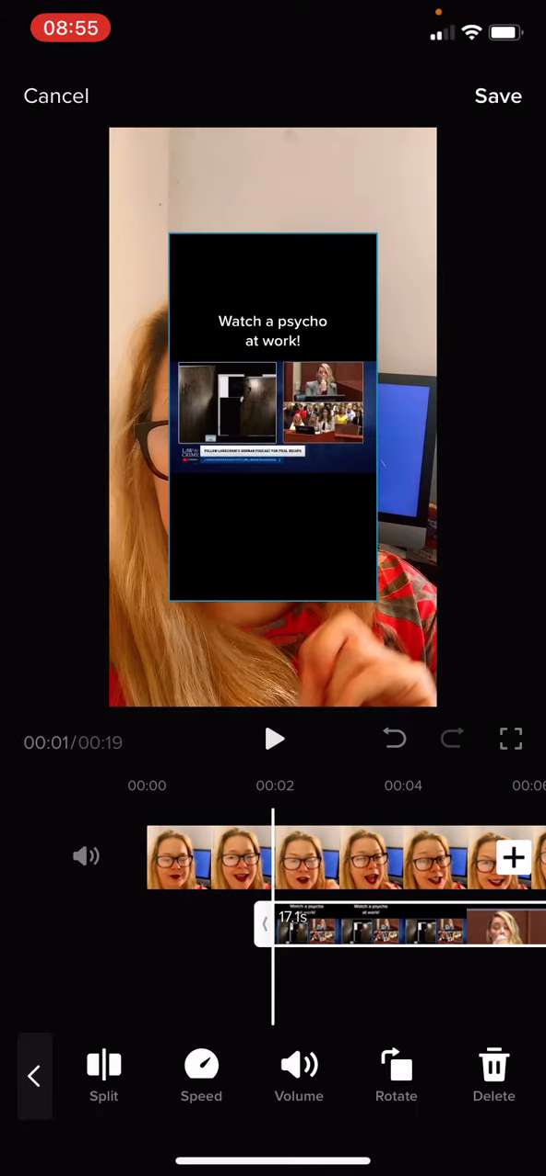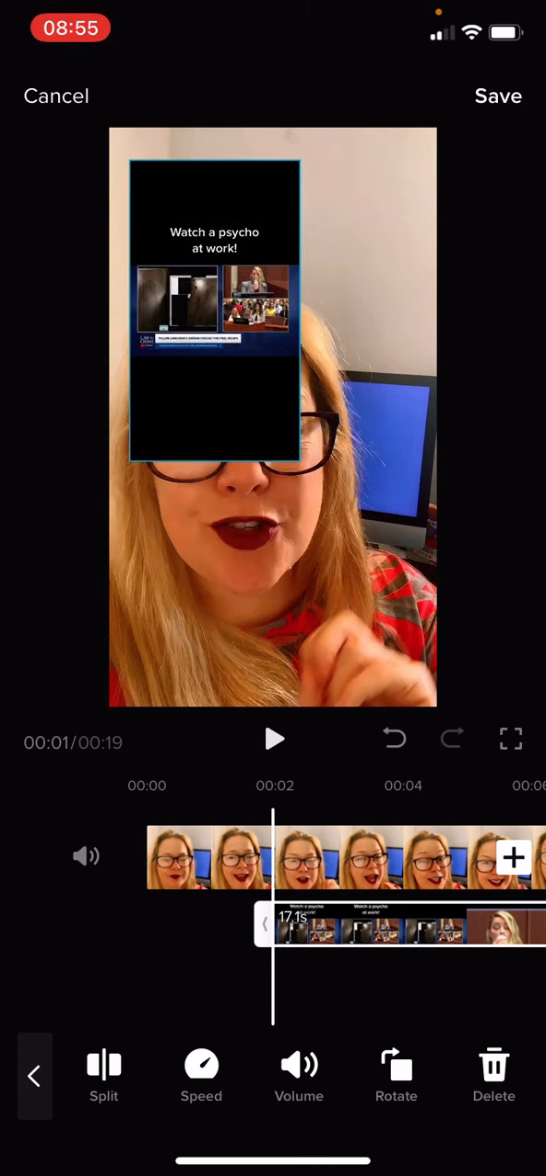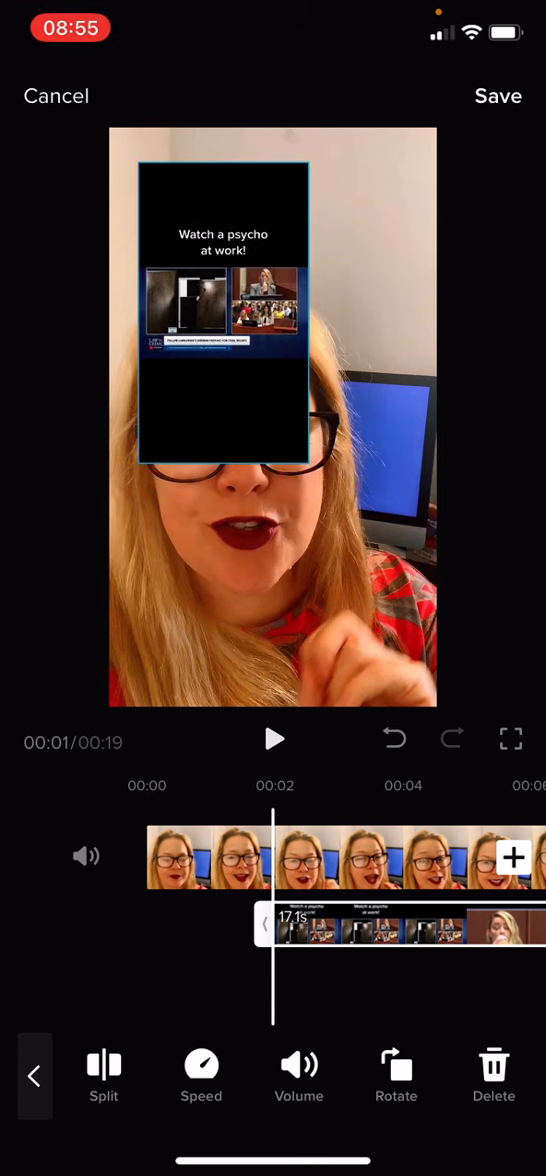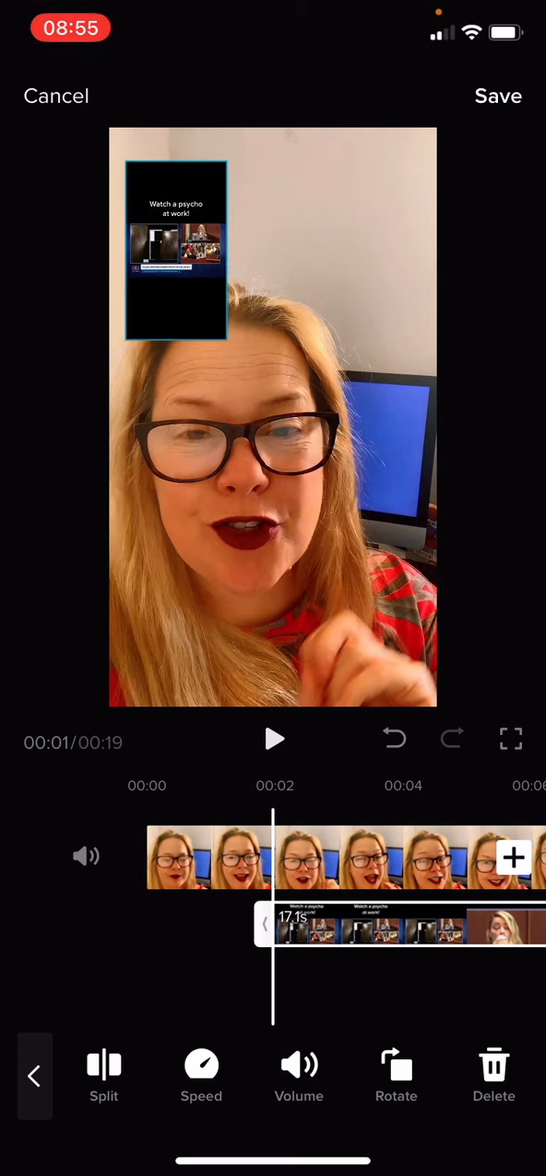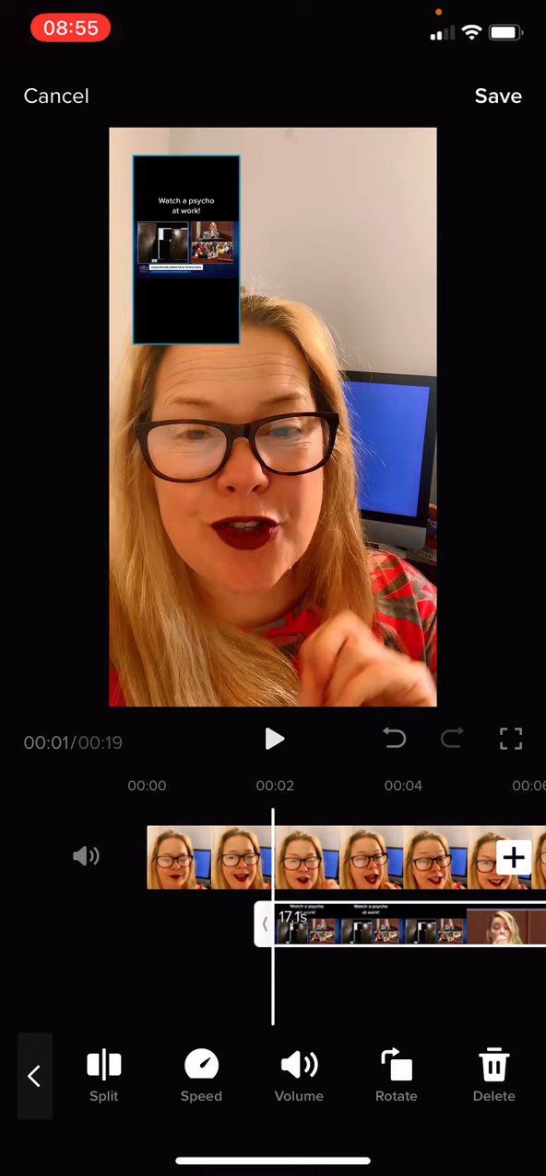Now you can pinch it in, pinch out, you can twist it, you can turn it, you can position it wherever you like, which is really good. So I'm just going to put that one there because I might add a little bit of text. There, that is literally it. That is all I'm going to do there.